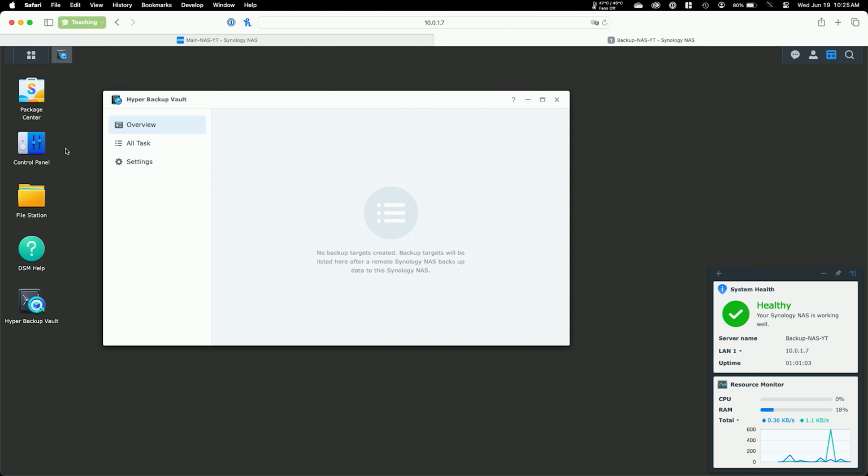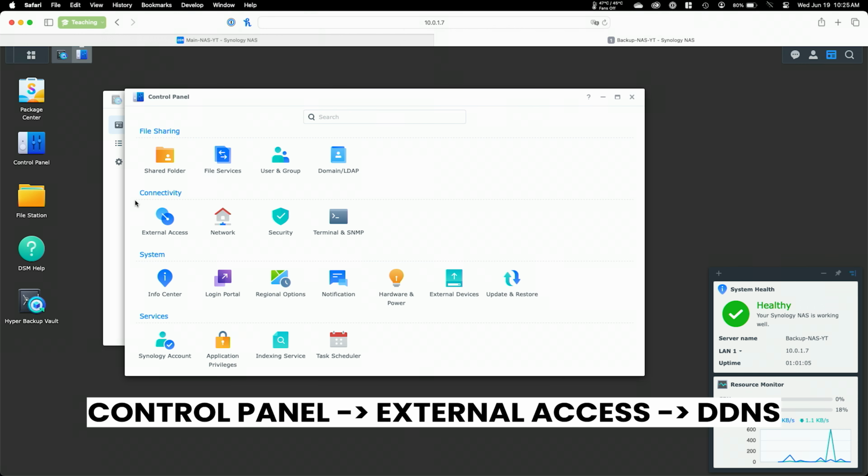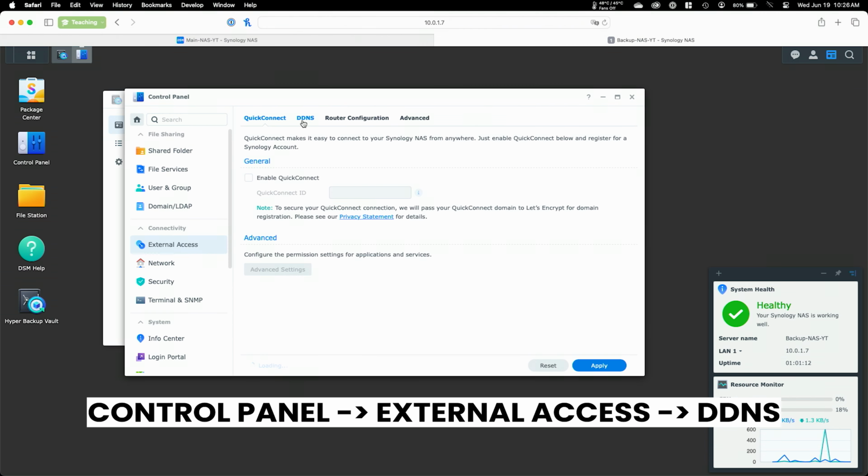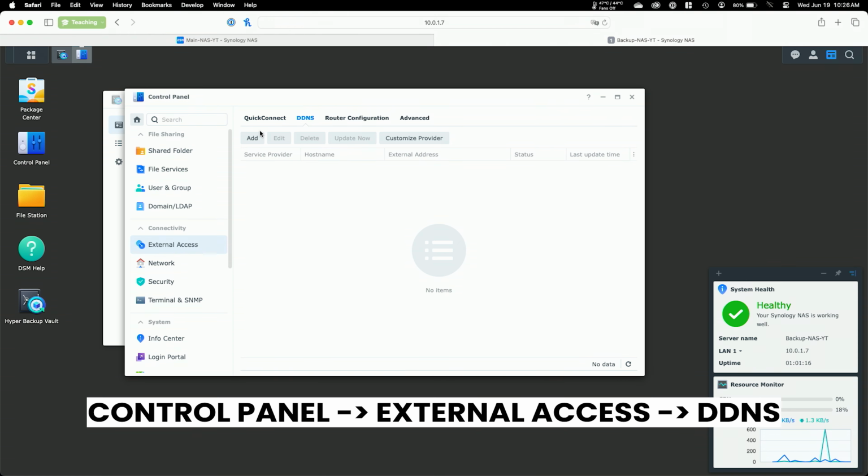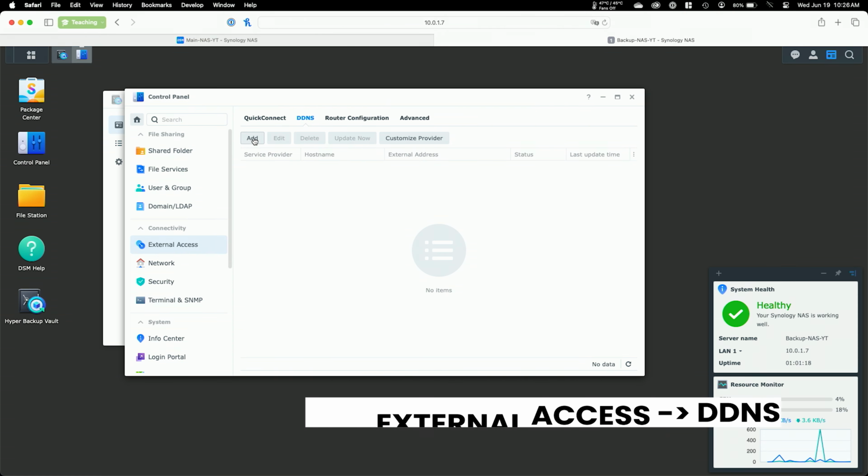Now, if your backup NAS is going to live in a different network, somebody else's house, work, whatever it is, you're also gonna need to go into Control Panel, and you're gonna need to go into Remote Access or External Access right here, and you're gonna need to go into DDNS, Dynamic DNS. And you're gonna wanna add a dynamic DNS configuration.